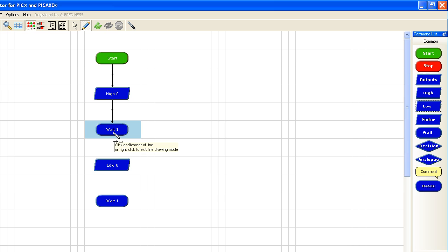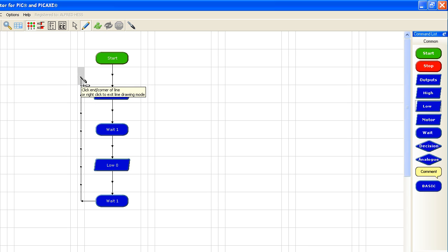After the wait, we want the output 0 to turn off or go low. Then we want to wait another second, and then we want to go back and do it all over again. So I'll go up to the beginning of the program just after the start, and I'll click, and there's our path. We have the 0 output goes high, wait 1 second, 0 output goes low, wait 1 second, and go back and do it all over again.